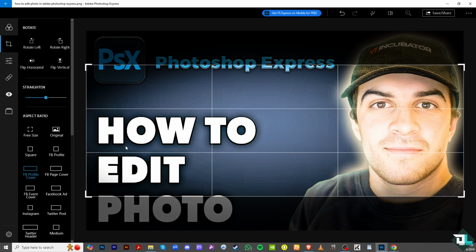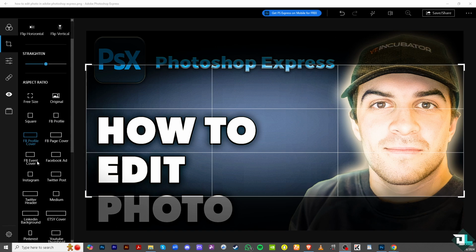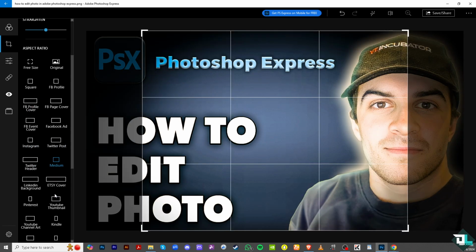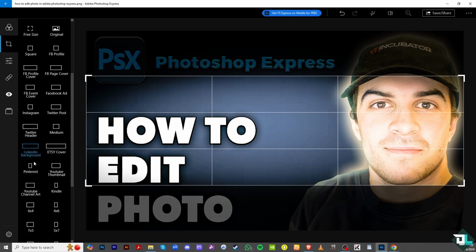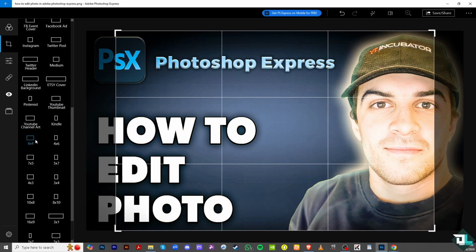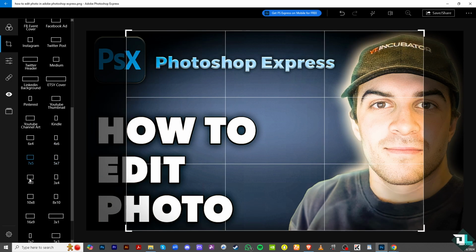It makes your social media optimization a little bit easier here in Adobe Photoshop Express, because not only can you crop them accordingly to your Facebook profile cover, Facebook page cover, Facebook event cover, Facebook ad, Twitter post. You see there are different dimensions for that, right? Twitter header, Twitter, Etsy cover, LinkedIn background, Pinterest, YouTube thumbnail, YouTube art, Kindle, and 6x4, 4x6. You have all of these measurements for you.